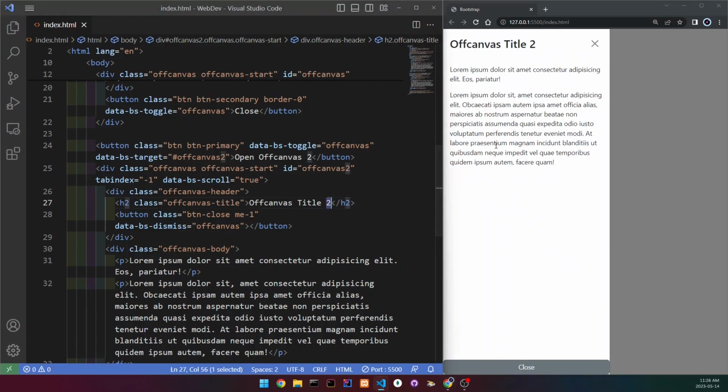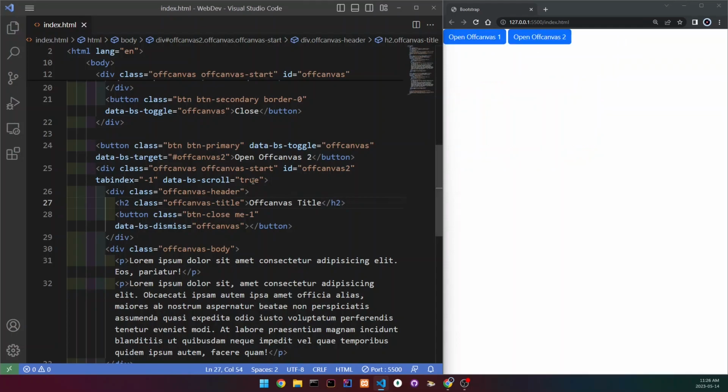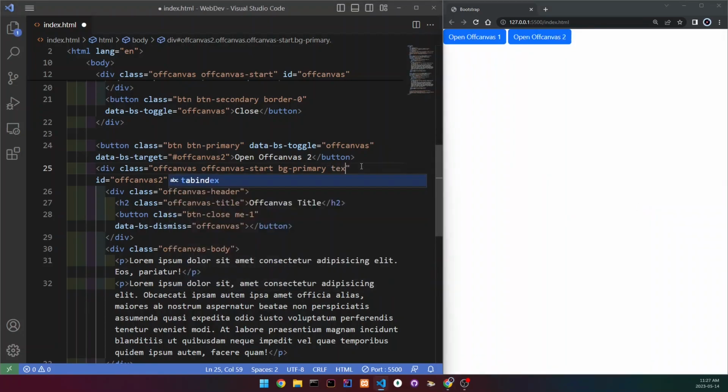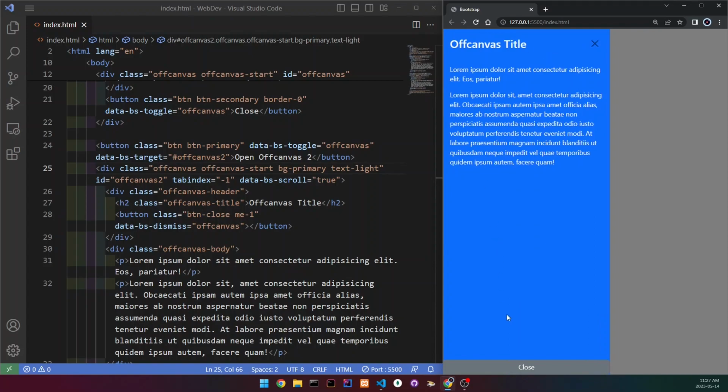And let's actually change this back to this. And let's change the theme. So this one, let's set it to blue. And we're going to start by going to our main div, which is going to be the one with the ID of canvas 2. Set the background to primary, like this. And now we're going to see that it's going to be blue. And the next thing that we have to do is change this to text-light. And so now we're going to see that the text is going to be white.